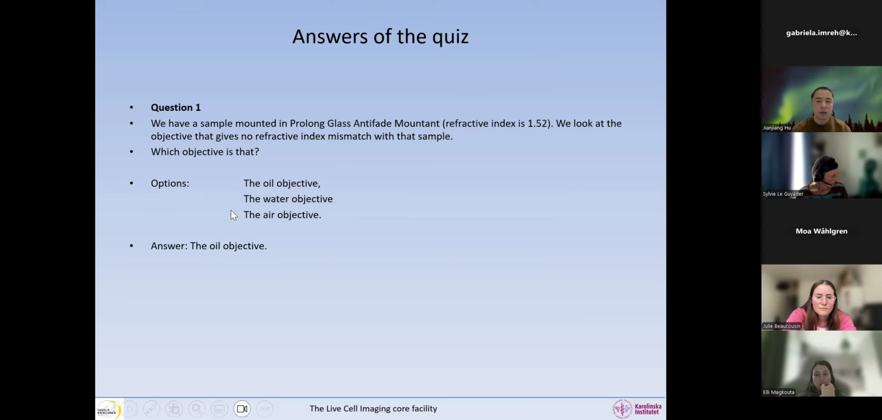So the answer is the oil objective, as you need to use oil, which has a refractive index very close to 1.52.